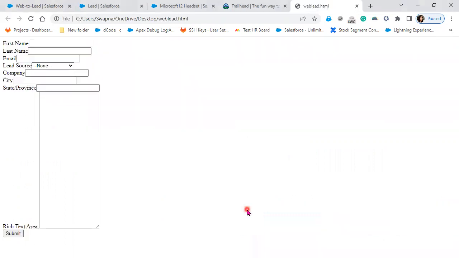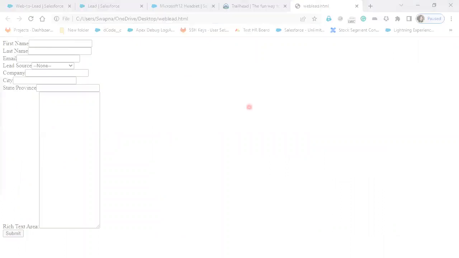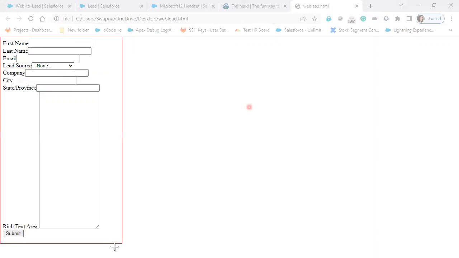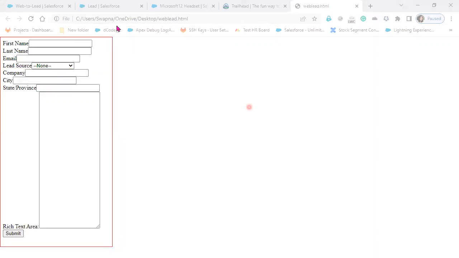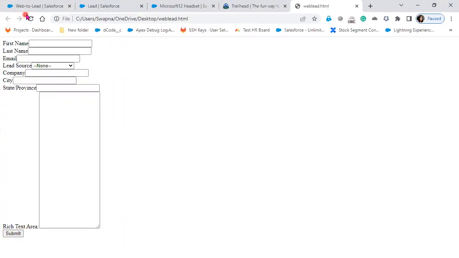Double click on this. Now what is happening? This is how the form is displayed. Salesforce does not put any styling. By default, you will not have a style. So this is the form which is generated by Salesforce. And what the developer has done is, the developer just added the 4 lines of code and created this as a .html file.